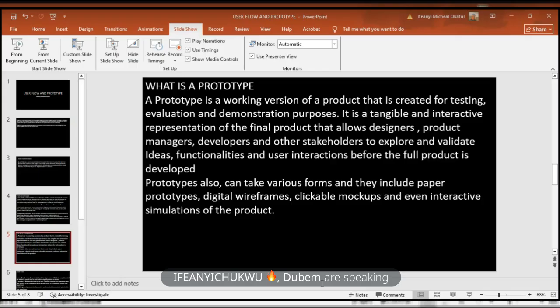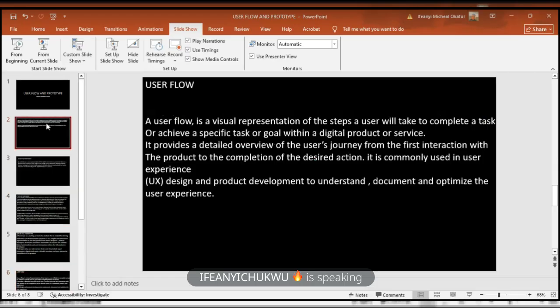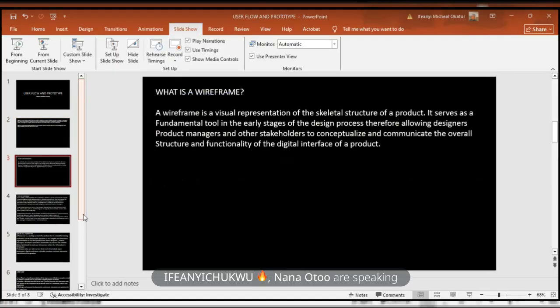Yeah, good. So we've done wireframe. I'm just trying to remind you of all the things we've done. A wireframe is a visual representation of the skeletal structure of a product. I try to use the most simple and basic definition for you to understand and grasp the concept. So a wireframe is a visual representation of the skeletal structure of a product.